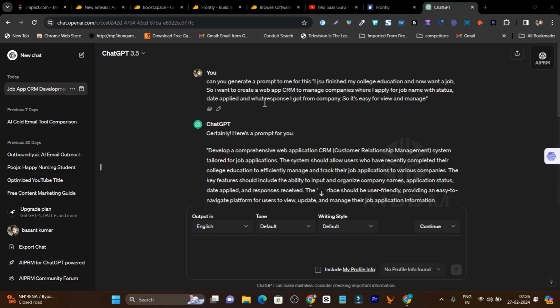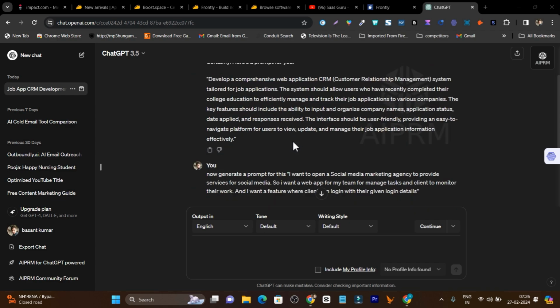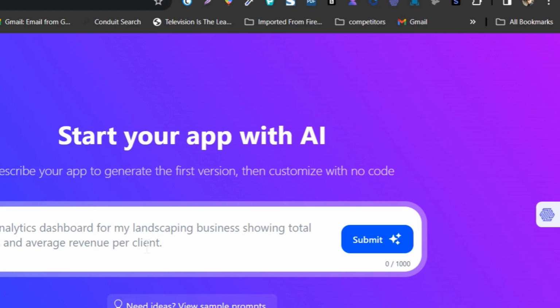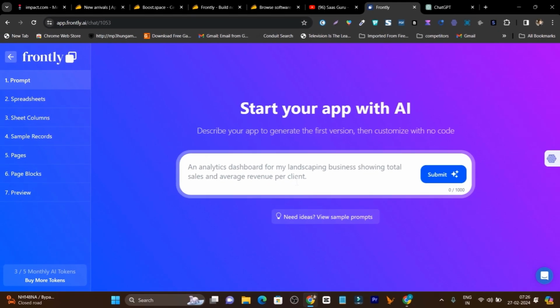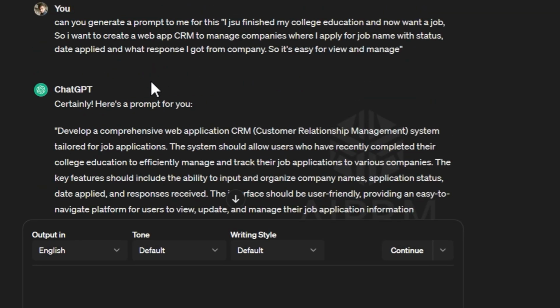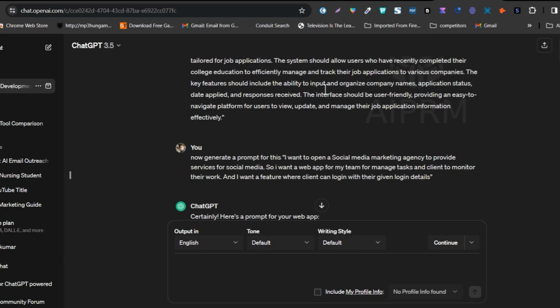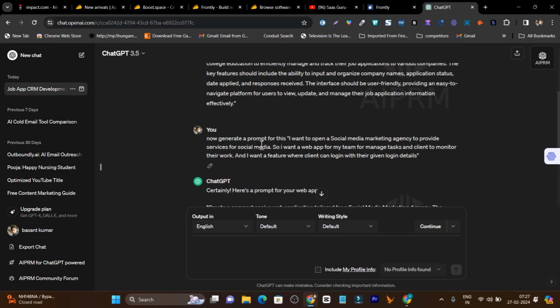I'm using ChatGPT here to generate the prompt with more detailed information, so I can paste it into Frontly and it can give me the data in a more accurate way for my web app. You can copy this task as it is, and you can see here, can you generate a prompt for me for this? And the same thing I have done here. Now generate a prompt for this.